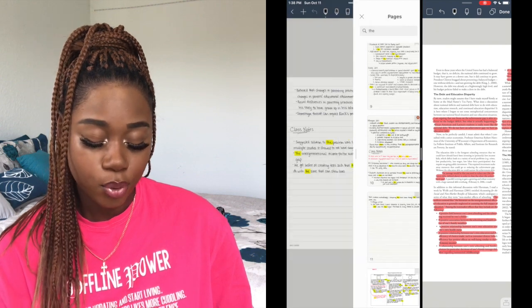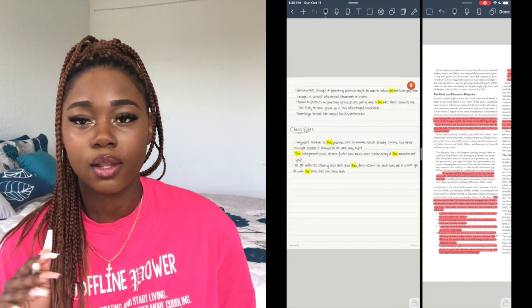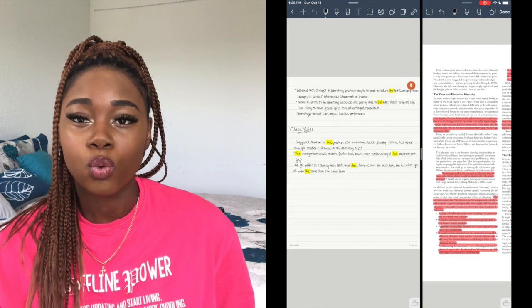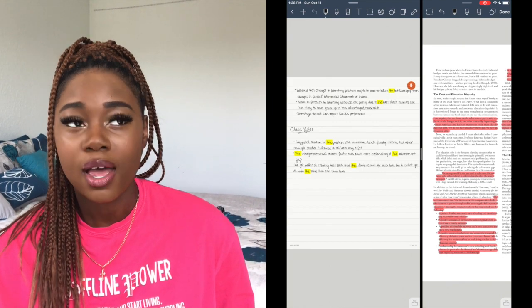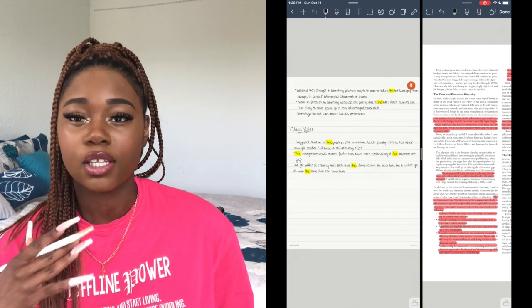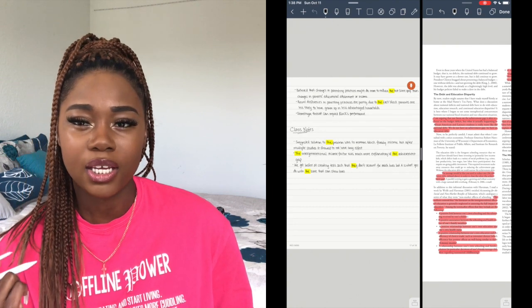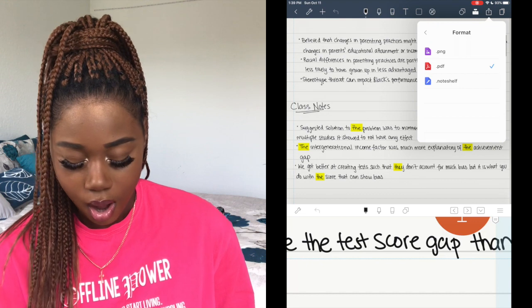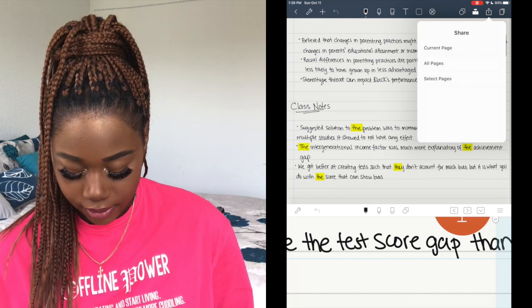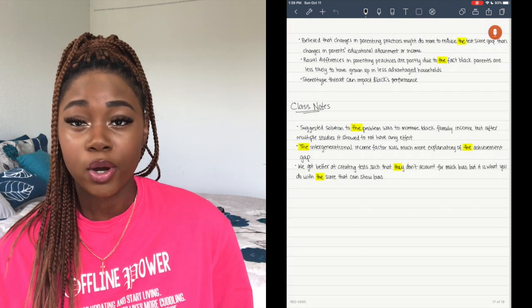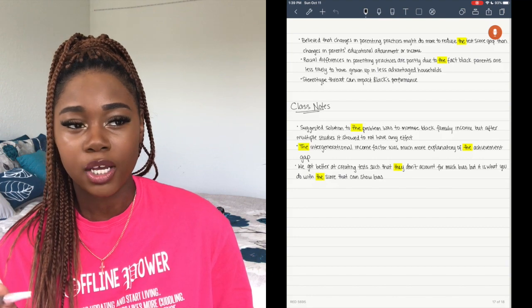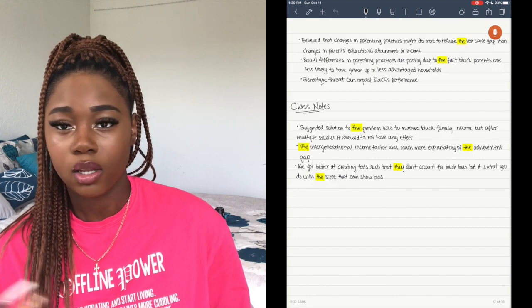And it imports very lengthy stuff. Like I had one paper that was 40 something pages and it imported everything so easily. You can also export things very easily. You can export things as a Note Shelf file, a PDF file, or a PNG. And then also you can even select the pages that you want to import. If you want to import 1 page, 2 pages, the page you're on, all of it, it gives you those options.